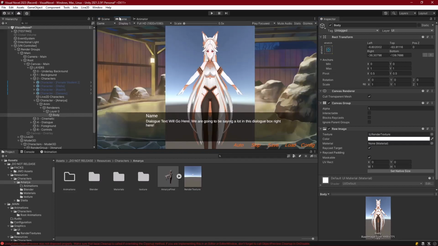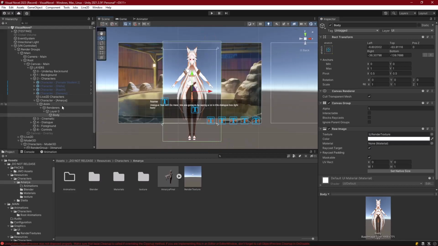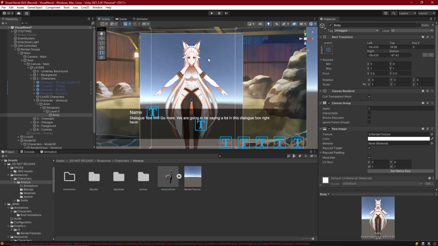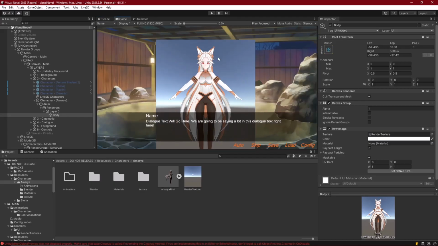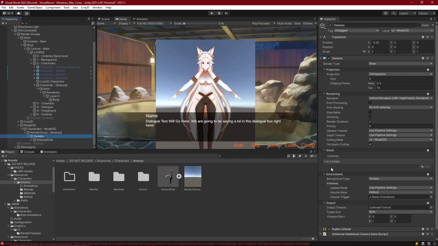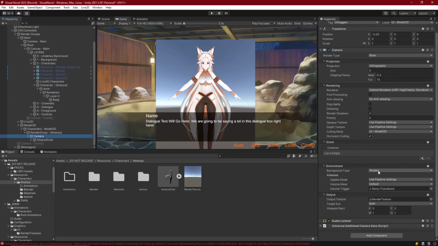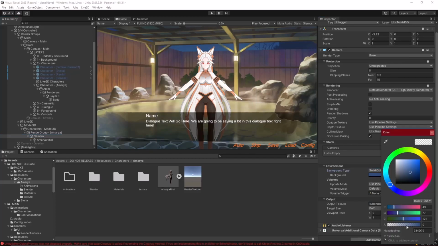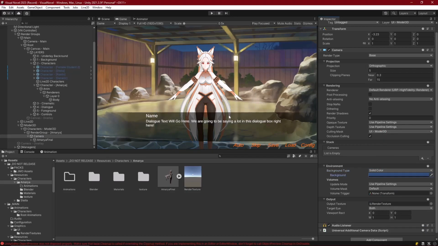So there's our character, kind of long and stretched out. So let's go ahead and resize her. Scaling her to something like this looks like it works well, but we've got the background of that camera. So let's head back to our camera in the render group, and instead of using the background of skybox, we're going to set that to solid color and make sure that the alpha value is down to 0. So now we're not capturing the background, and all we have is our character showing up on the panel.